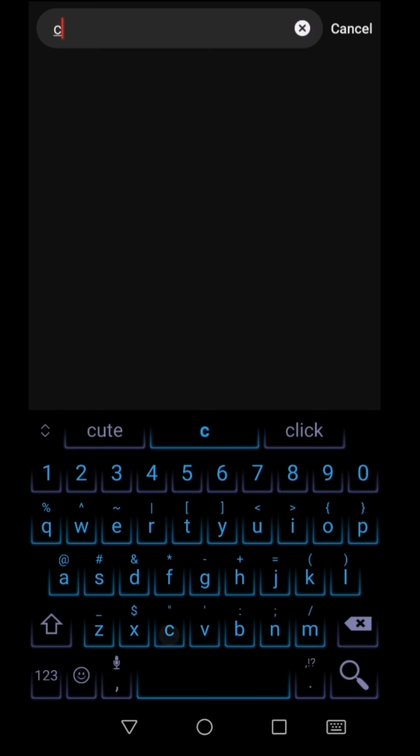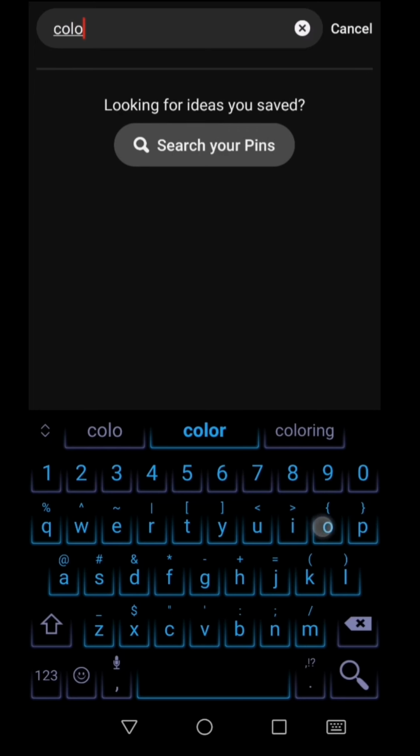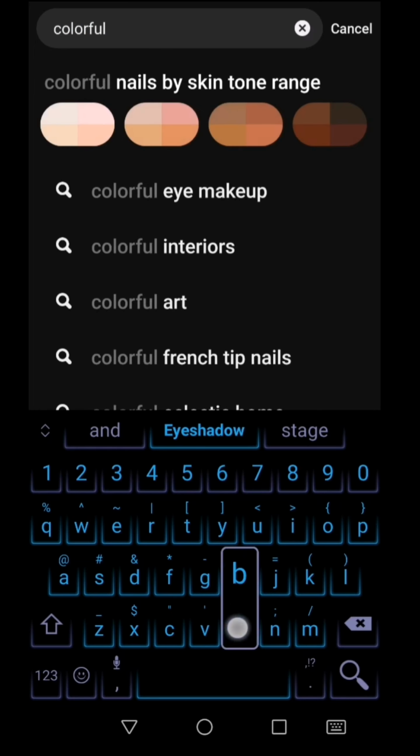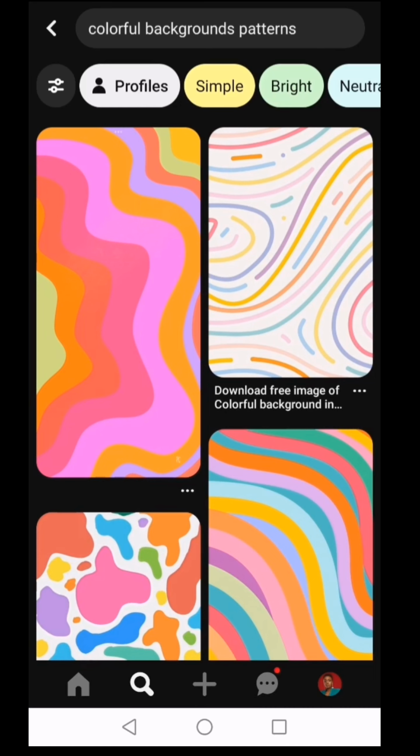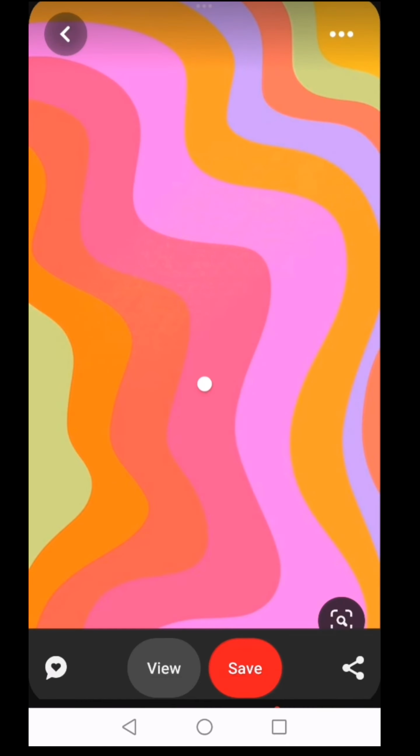using Pinterest and CapCut. Let's start with Pinterest, and here we are going to head on to the search bar and I'm going to type in colorful backgrounds. So I'm going to choose the colorful patterns, and you can see that Pinterest has a lot of beautiful options to choose from. After you found the one you like, you're going to click on download image.